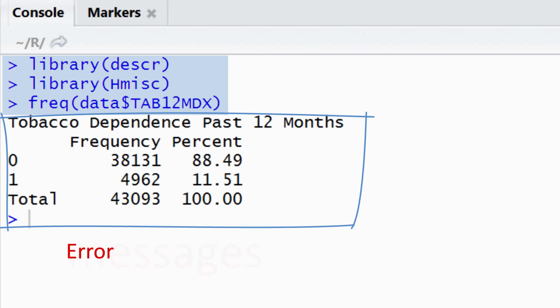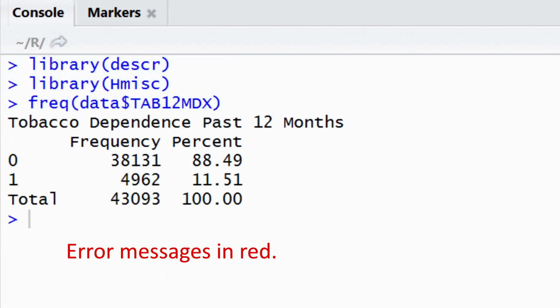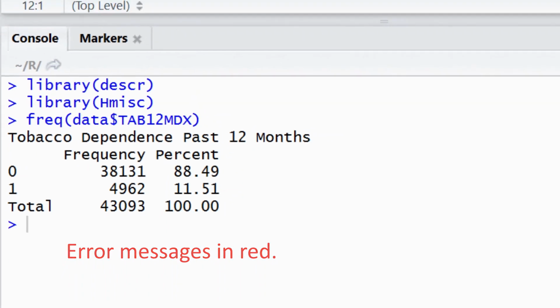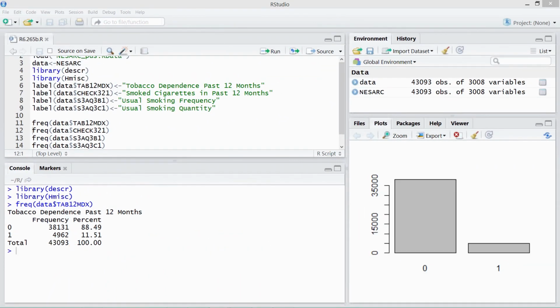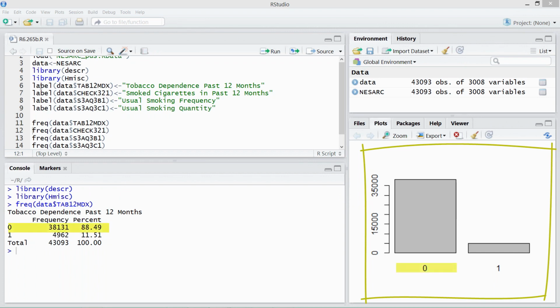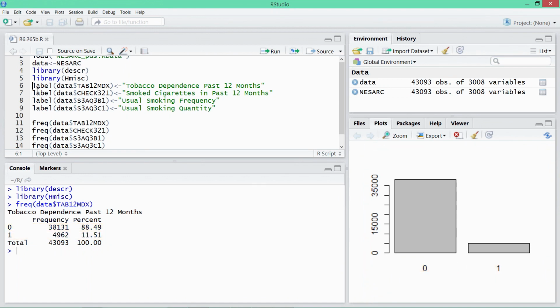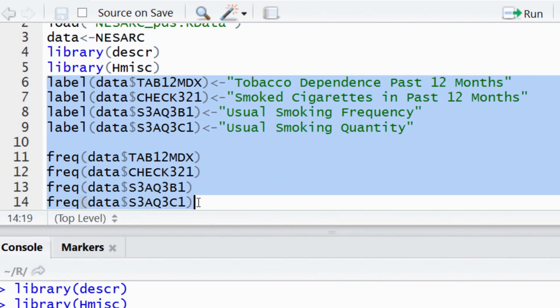Error messages are typically indicated in red font. If you do find any errors listed, go back to your script, correct the errors, save the corrected code, and then run the program again. In addition to the frequency table for nicotine dependence in the past 12 months that we see in our console, this command generated a bar graph, which visualizes the frequency of responses across all levels of this variable. You can see that there are more than 38,000 individuals without nicotine dependence and nearly 5,000 with nicotine dependence. You can also run multiple lines by highlighting multiple lines before selecting Run.